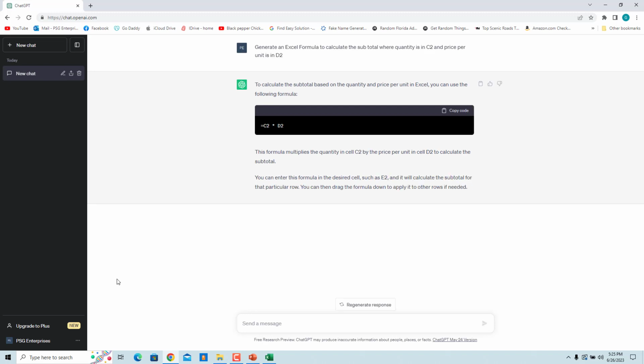ChatGPT's response to your request includes a formula to use and a brief explanation of how to use it in Excel. Review the formula and make any necessary changes to ensure it meets your exact needs. You can ask ChatGPT to clarify or adjust as needed. If you are convinced with the formula provided, you can then apply the formula in Excel.